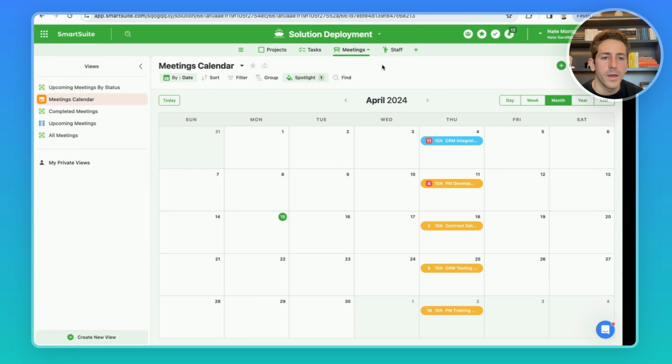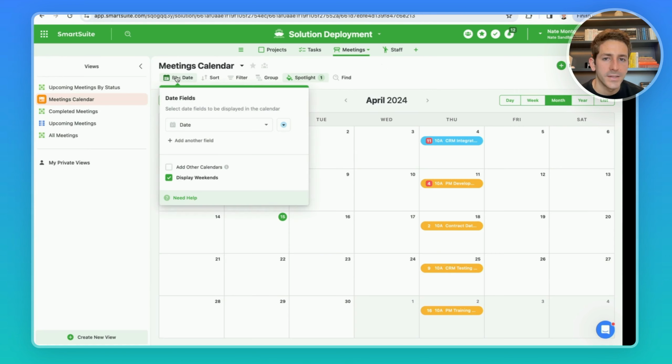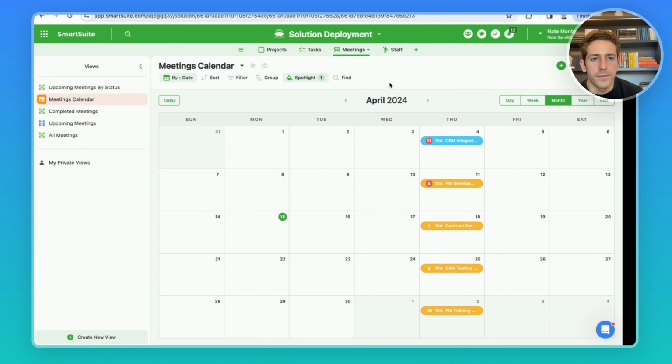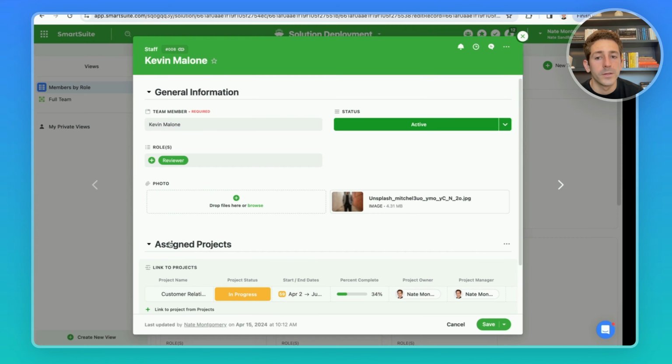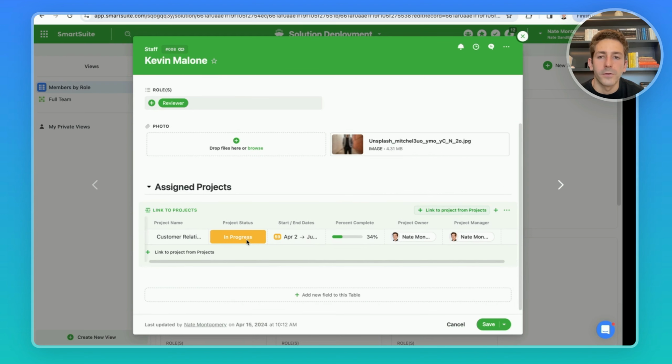A calendar view may also be a good way to visualize upcoming meetings. You can even bring in the task deadlines and the project deadlines by adding other calendars to have one central calendar view. Lastly, in our staff table, we're able to track information about the members of SmartSuite that may be helping out with the deployment, or may not be in the solution yet, and will be using the solution after the deployment. We're able to associate staff members with projects to get an understanding of the team and the resources we have allocated to help out with the rollout of these projects.